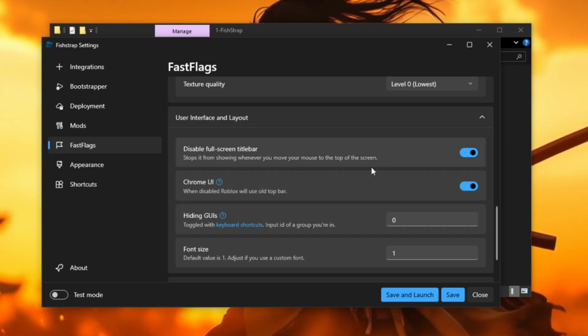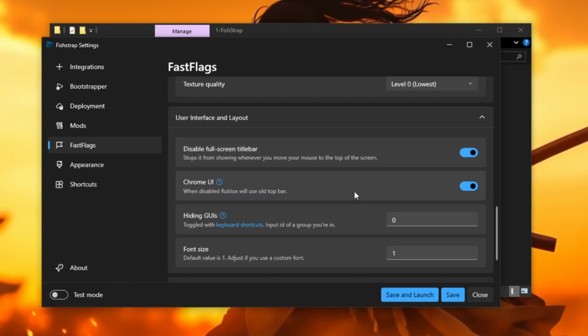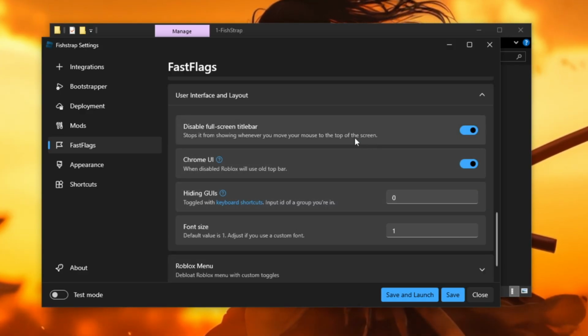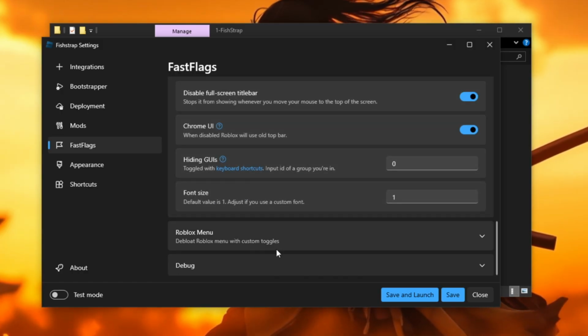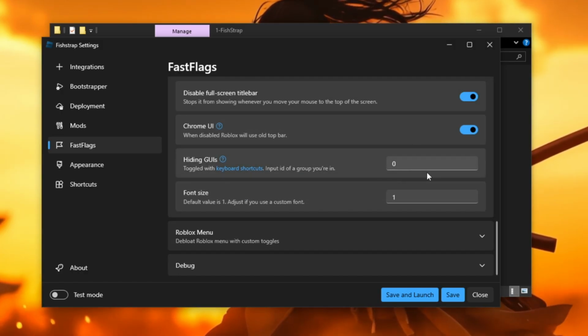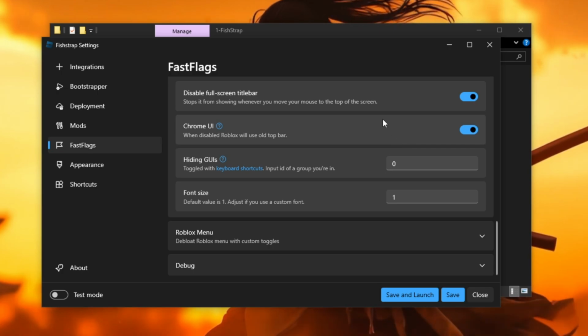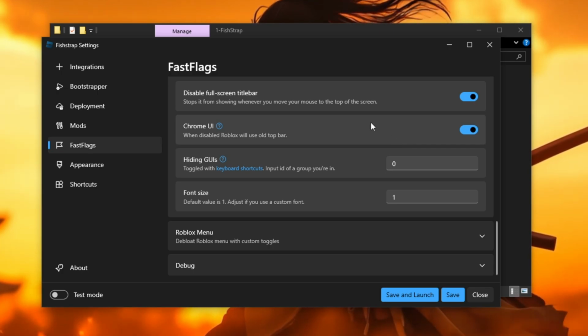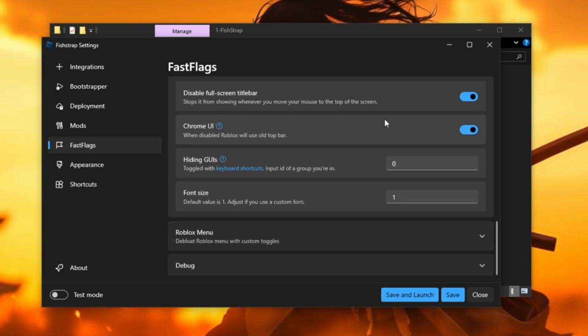You can enable this setting based on your preference. If you want to hide the UI in-game, go to the Roblox website, click Groups from the left panel, copy the numerical group ID from the URL, delete the 0 and paste it. For font size, leave it as default.